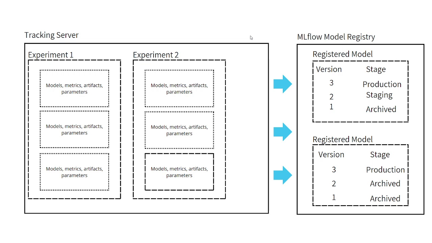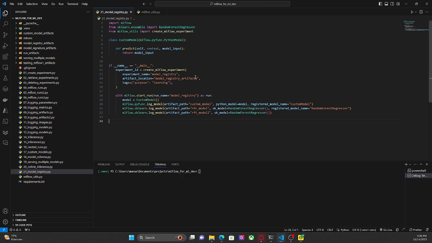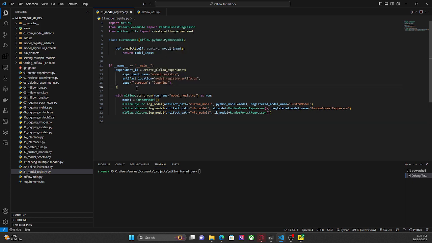Let me show you with code how we can register our first model. So this is the code that I have prepared for this video. It's very simple. I have a custom model here, meaning that I will have to use the Python flavor to log this model. I am using this create MLflow experiment just to create an experiment. It's called model registry in this case.